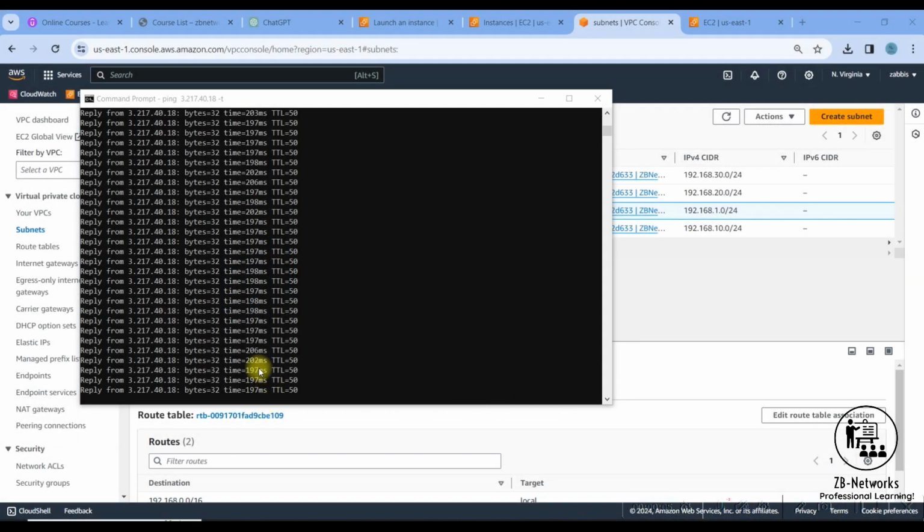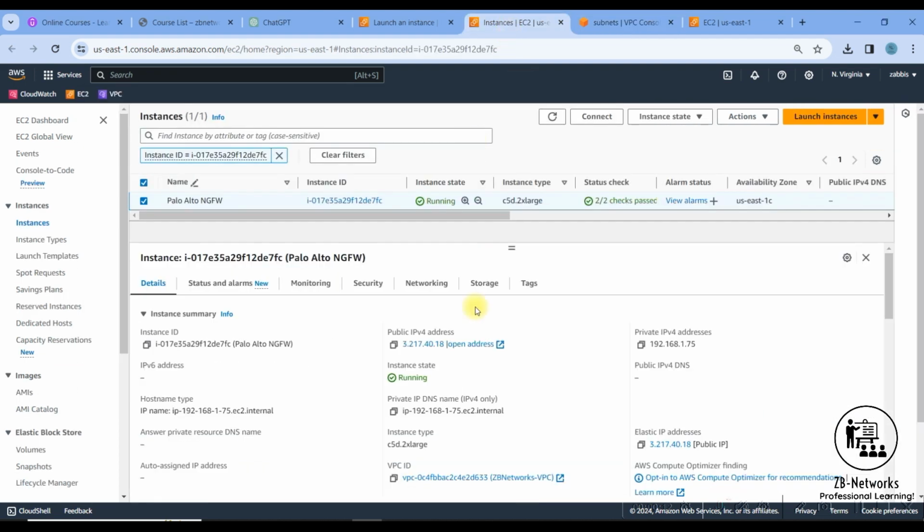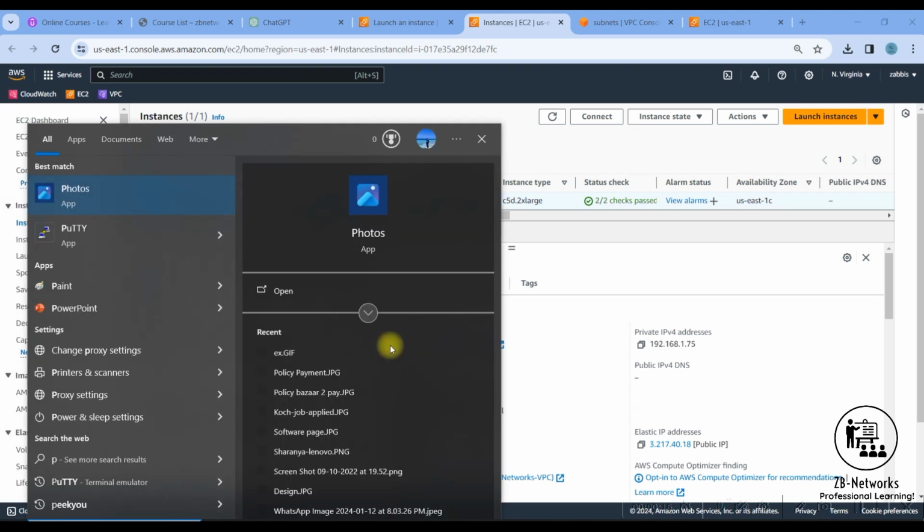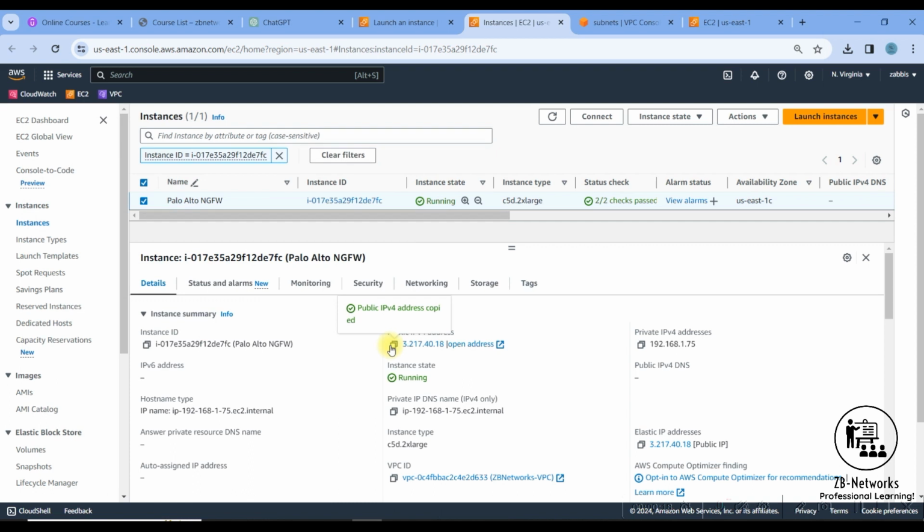Okay, as you can see, the pings have started working. That means the Palo Alto has initialized. Now let's move back to the Palo and try the PuTTY once more. Okay, let's go here.